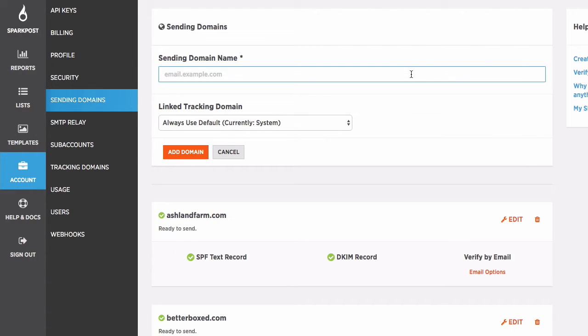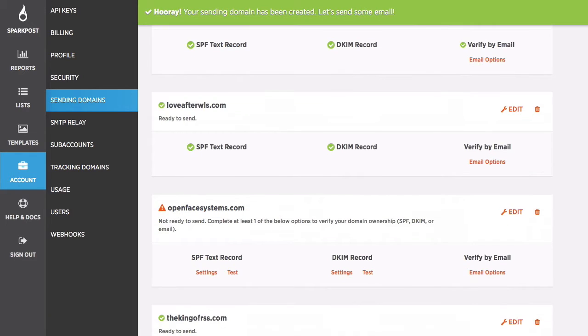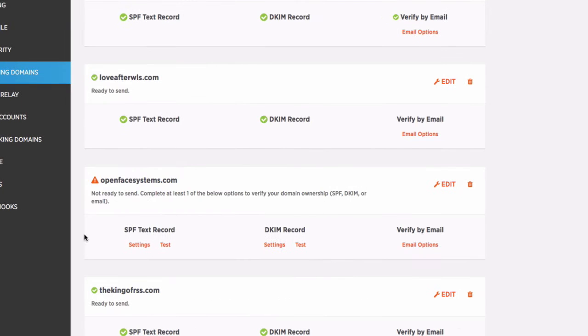I'm going to enter my domain name, openfacesystems.com, and we click add domain. All right. Let's see, down here, openfacesystems.com. See the orange triangle? It is not ready to send. We need to complete at least one of the options below to verify that we actually own that domain. We'll be adding SPF and DKIM records.